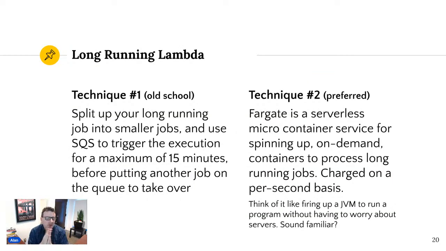Now, there are times you do. Sometimes you can drink at the fountain here too much and say, right, if I don't need to worry about servers, how can I not have any servers in the ecosystem? And there's two ways you can do that. Technique one, which is the old school way of serverless, which is basically splitting up your job into smaller jobs that can be handled in a 15-minute window.